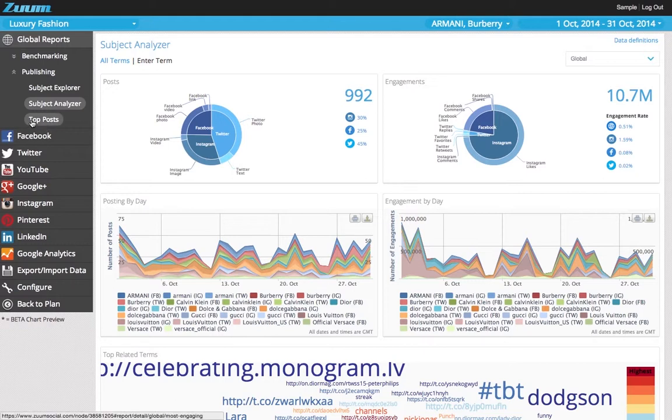At any point in this, you can select top posts, and you can go in and see a listing of the posts for any of the settings that we had. And also within each of the networks, you'll see a lot of the same data as well as additional views for that network only within the publishing section of each of the networks.